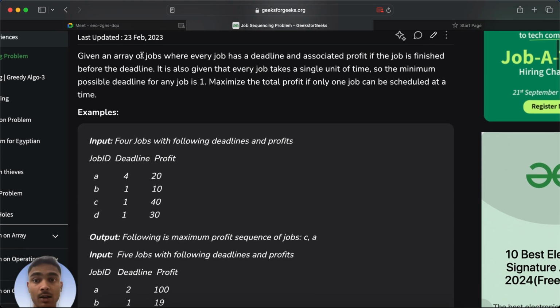We are given an array of jobs where every job has a deadline and associated profit if the job is finished before the deadline. Okay, a very important assumption that we must take care of is that every job takes a single unit of time. So the minimum possible deadline for any job is 1.